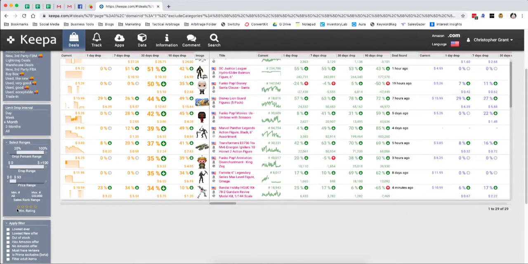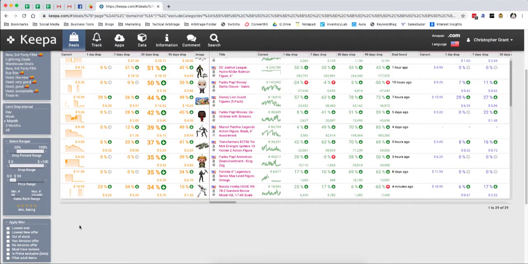Okay, and we can also use a rating if we want to. I'm not going to do that here. For toys, I wouldn't really be worried about that, but if I were flipping shoes or clothing, I would probably want to use some rating here to make sure that I was getting things that didn't get a lot of returns, or at least had a lower chance of being returned.